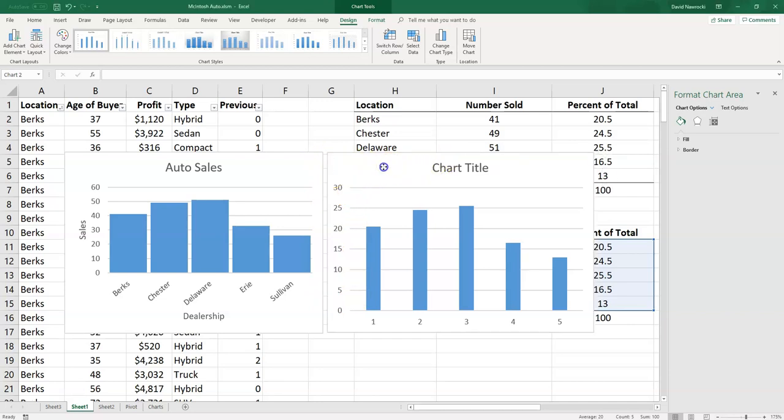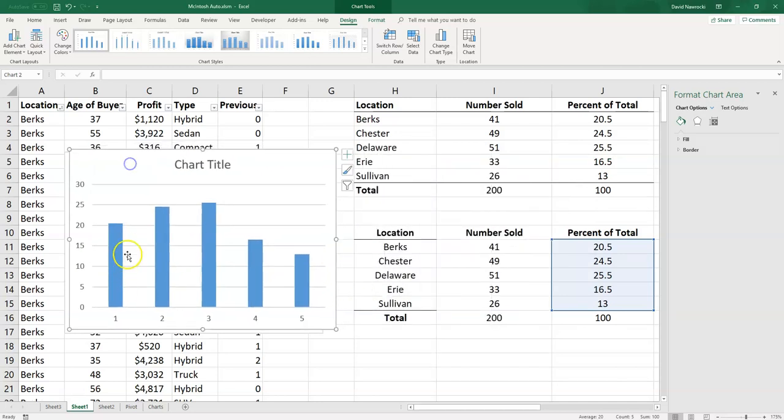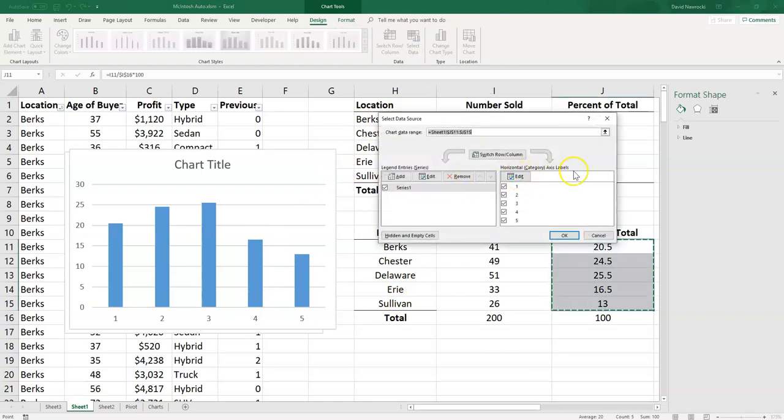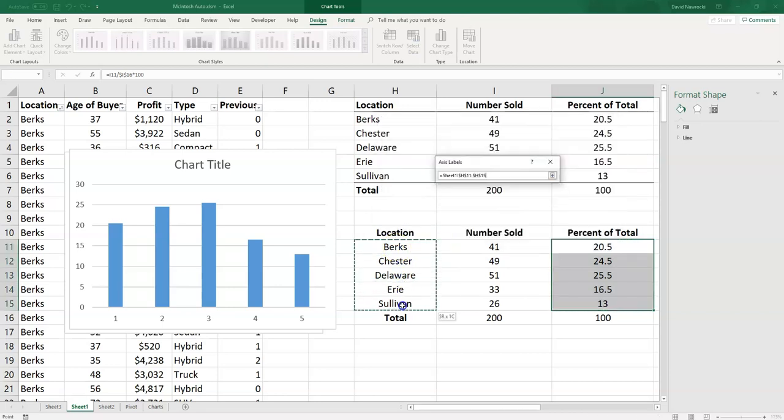So for example, if I move that chart over, you see Berks sold 20.5% of all vehicles, and you see the height of this bar right here is 20.5. And we can change this chart just like we did the previous one. We can change the x-axis values to Berks to Sullivan. So if we just go up here to select data and edit the horizontal axis labels, just change those like this, highlight those, click OK.